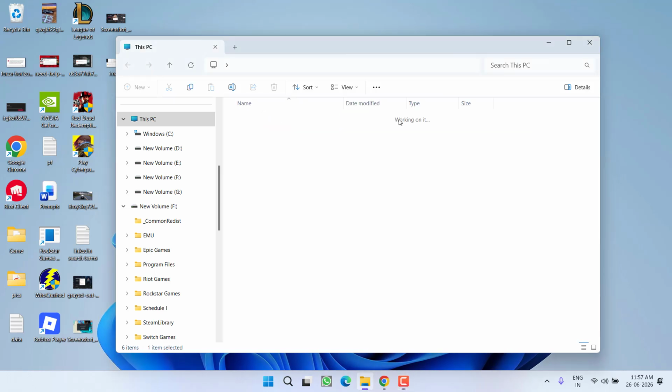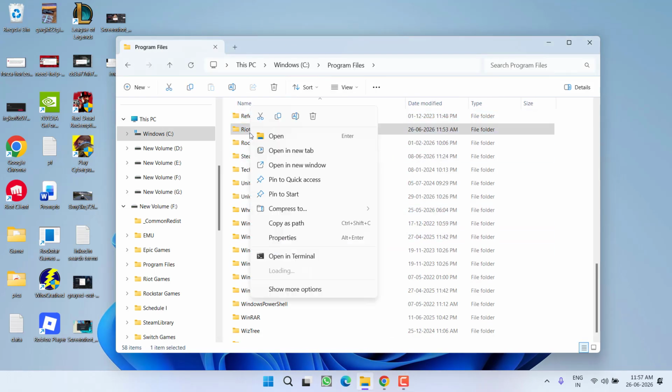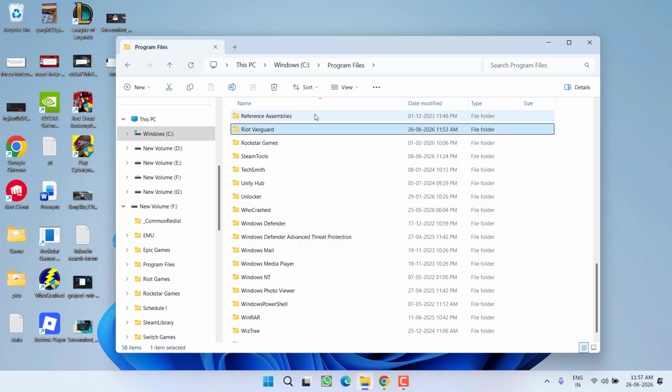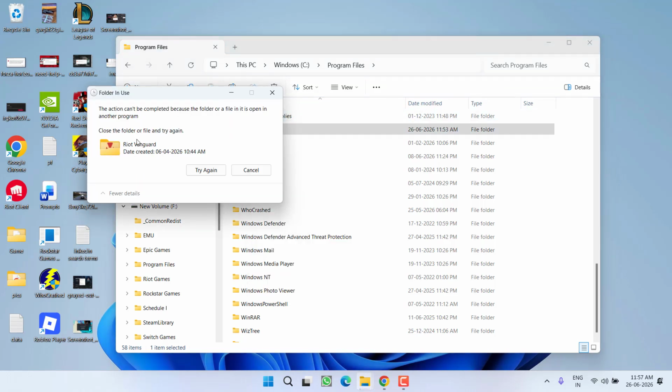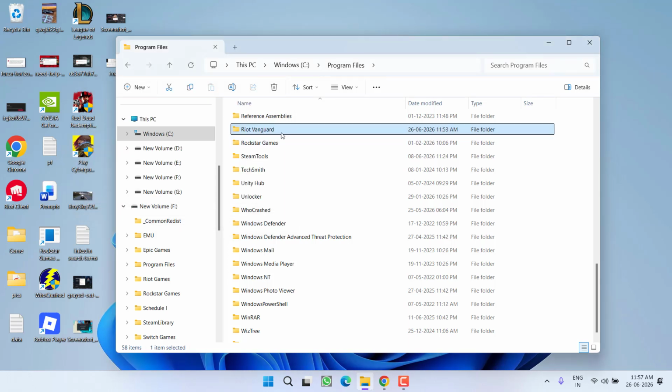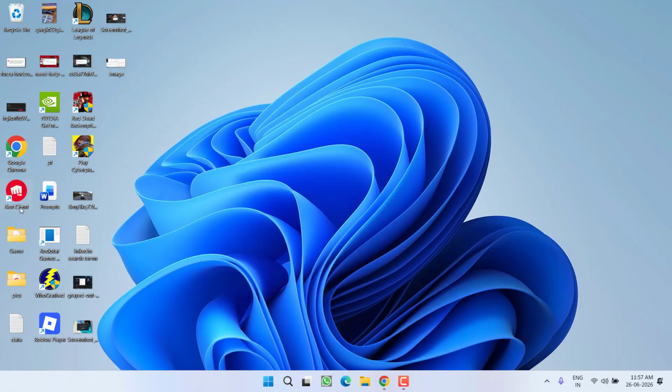After restarting, open C drive, Program Files, Riot Vanguard. Right click on this folder and choose the option delete. You can see I have not restarted my PC, that's why it is giving me the error. So make sure to restart your PC and delete this folder with the name Riot Vanguard. After deleting the folder, you need to launch the Riot Client on your system.